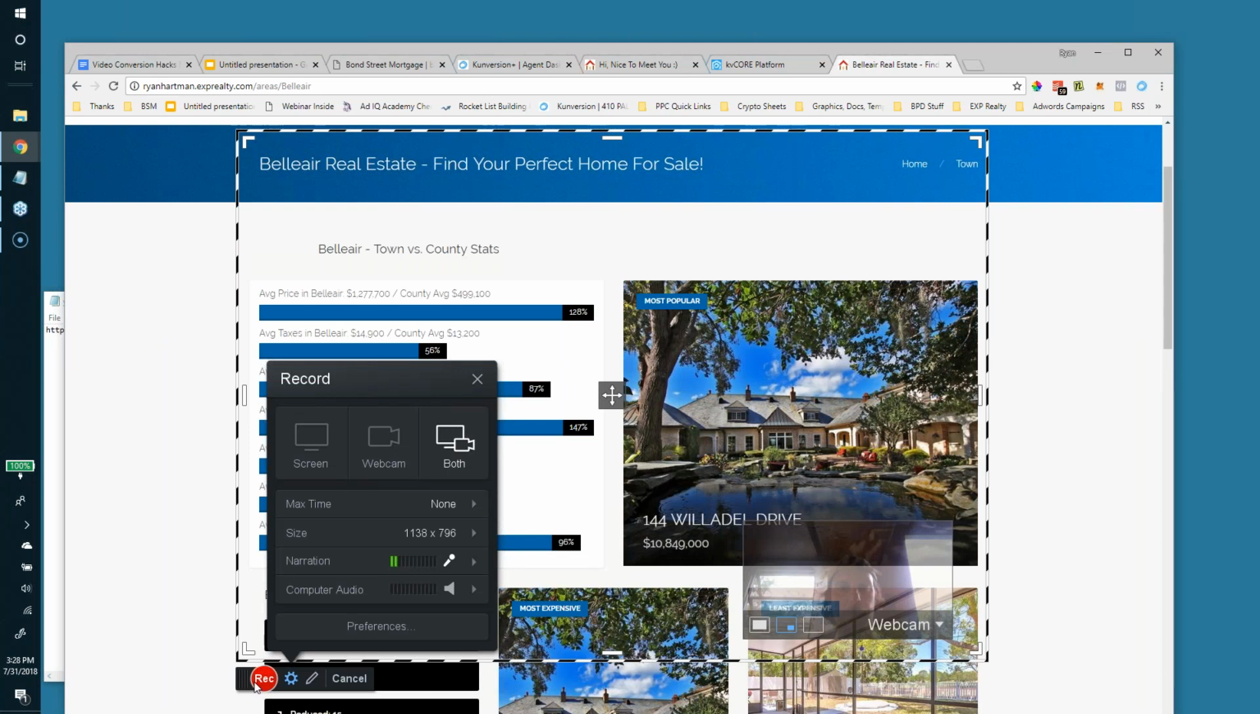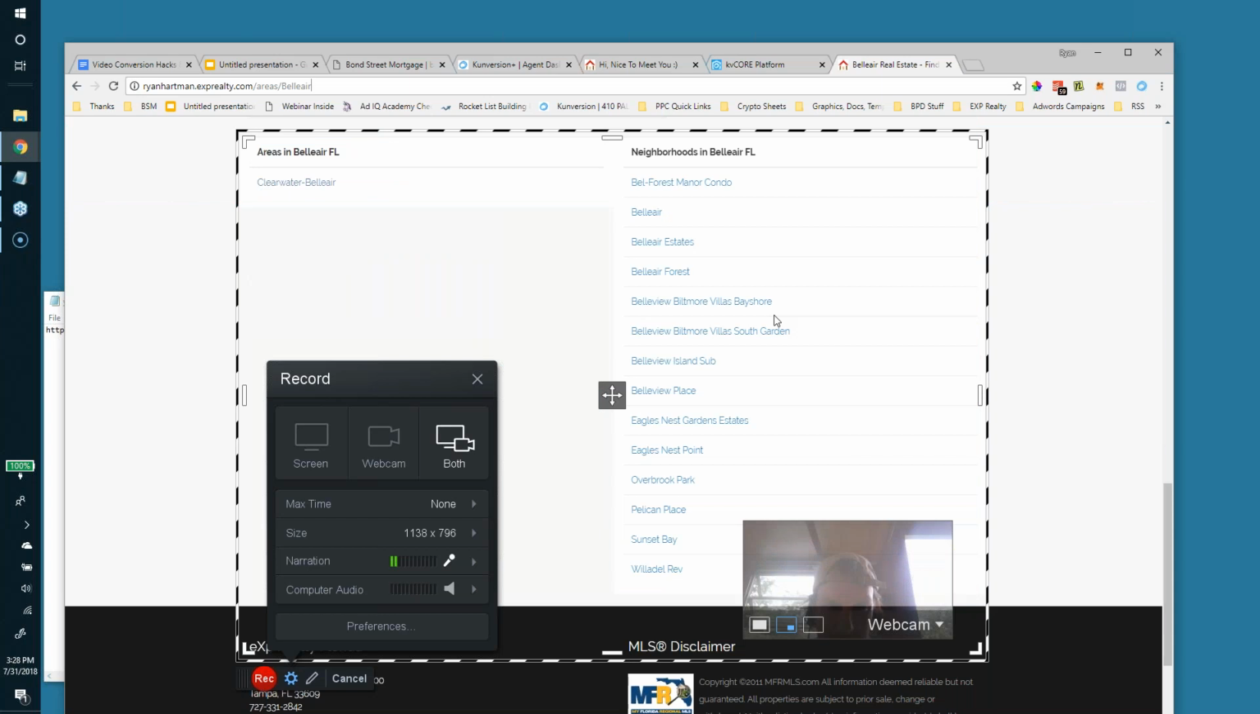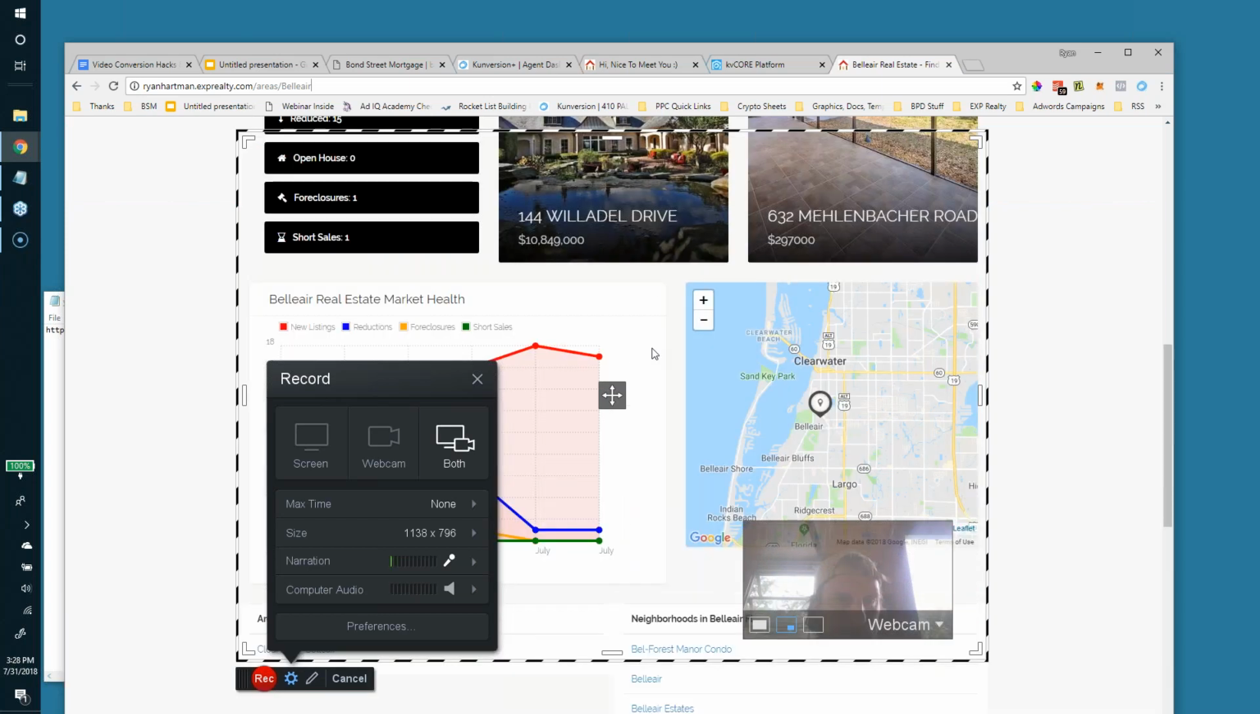The highest price listing is XYZ. Average days on market, is that on here? Let's see, market health. Oh yeah, reductions. Looks like there have been fewer price reductions in July than there were in previous months, and so on.